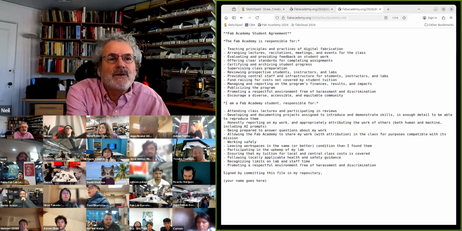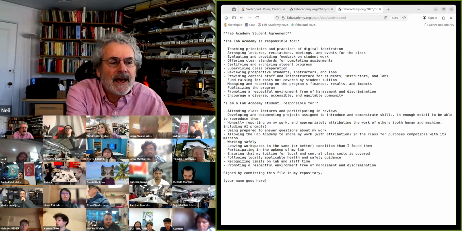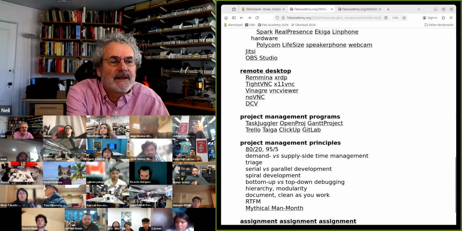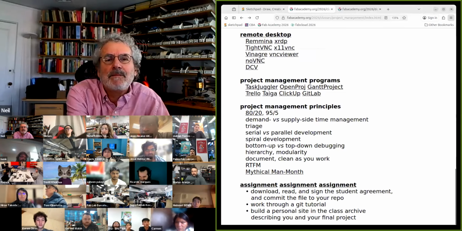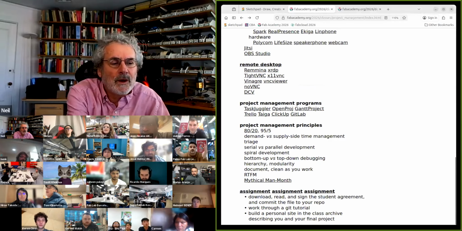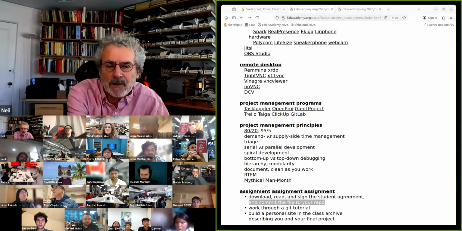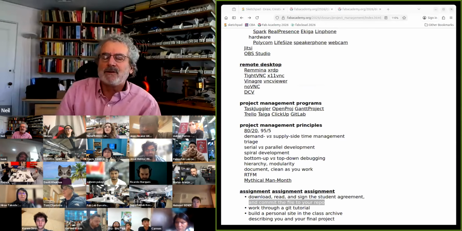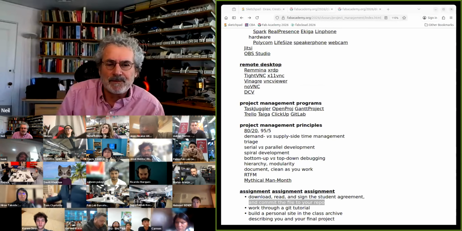So what you're going to do is take this file, edit it to add your name, and then commit it to your repository. Once you've learned Git, you'll learn how to commit a file in the repo. And by doing that, you'll sign the student agreement.